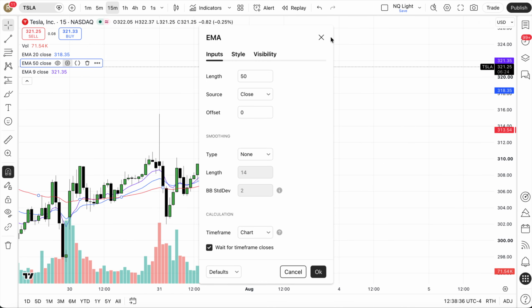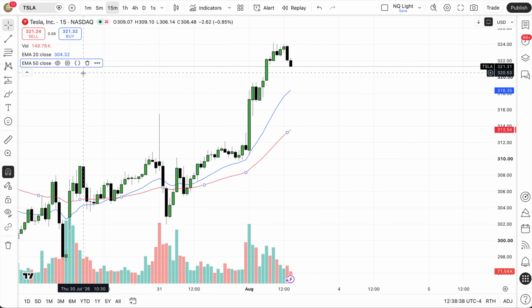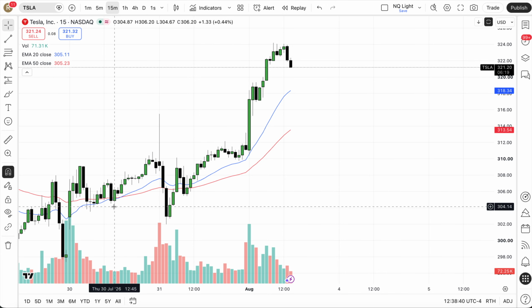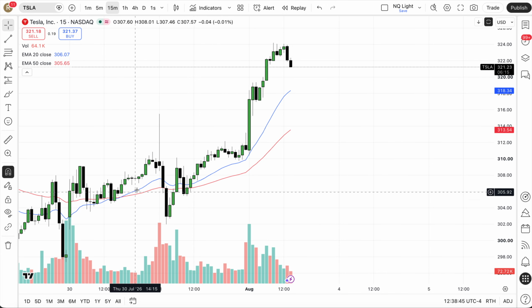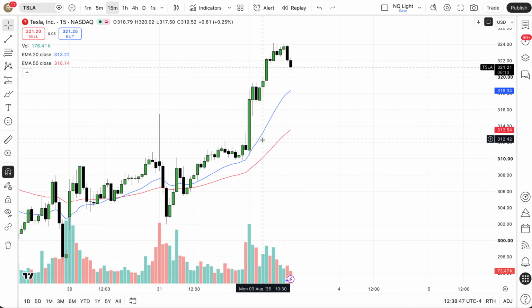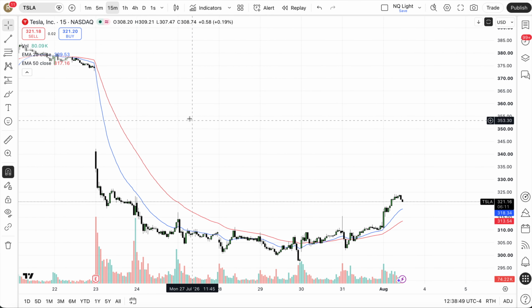So I have 3 lines now. Let me close this one. I don't need it. So I have 2. Look at the 50 EMA, it seems a little bit smoother. The 20 EMA is a little bit tighter around the price. So this is what's happening.